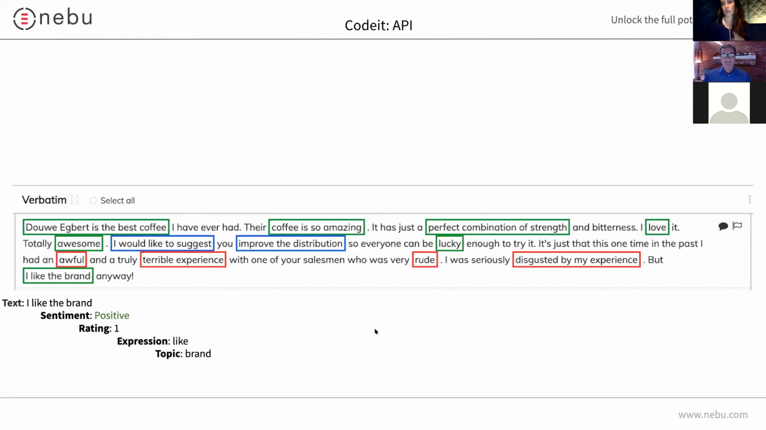And finally, they end the whole thing, but say, I like it anyway. So you can see a real mix in here.